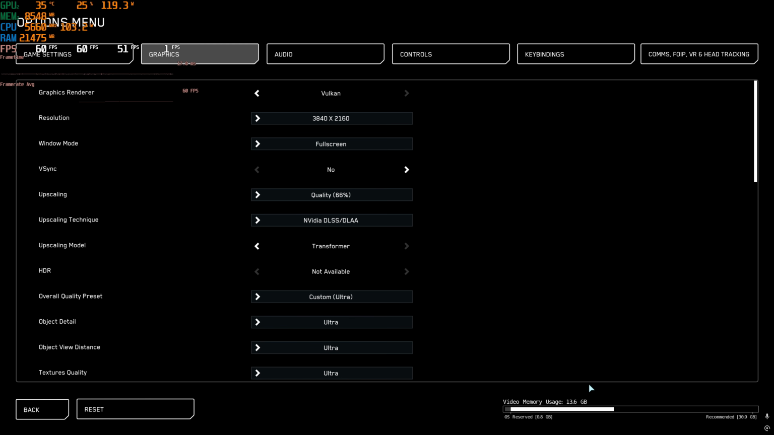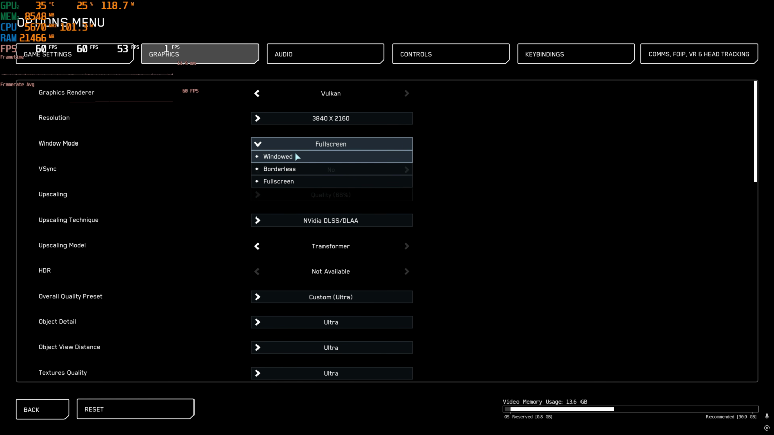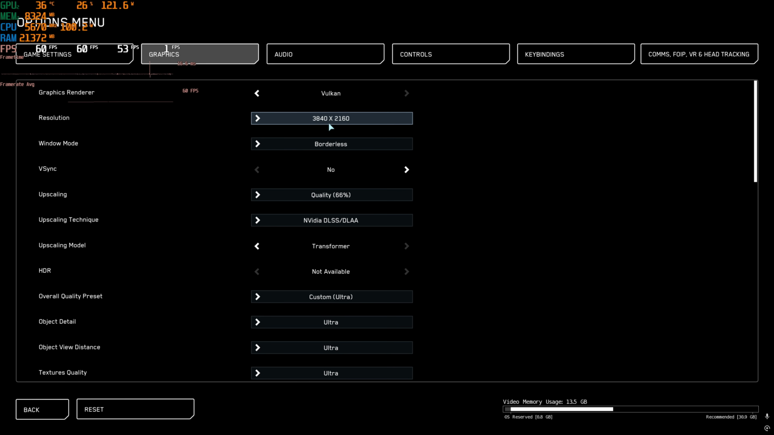So resolution will have a high impact on your video memory, but also I would rather turn everything down here than change the native resolution. So always keep the native resolution of your monitor. If it is 1080p, then use 1080p. If it's 2K or 4K, use that. Window mode. There is window, borderless and full screen. I recommend borderless, especially if you are on 4K like me.